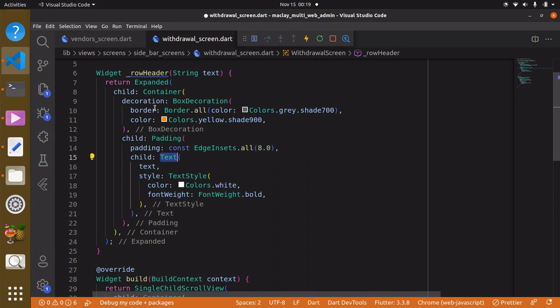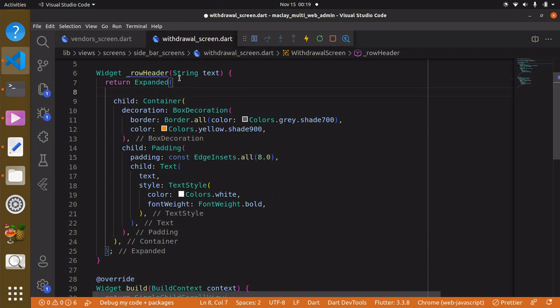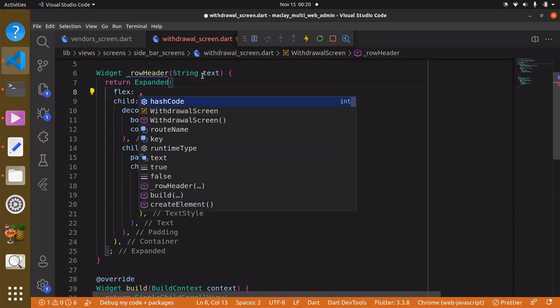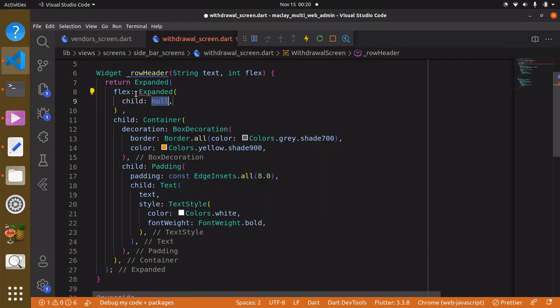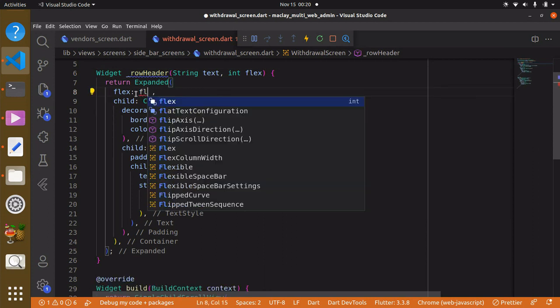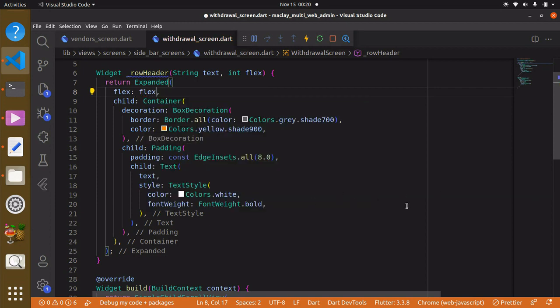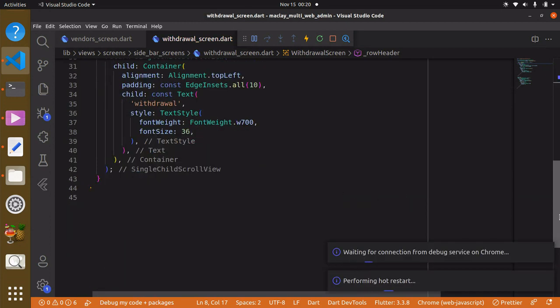Now what we want to do is specify the exact space we want this container to take. We do not want it to take the available space, but we want to specify the exact space. To do this, within the expanded widget, it has a property known as flex, and also we can make this dynamic. It is expecting a number, so this is going to be a type of int, and we can call this flex. And over here, we can then pass the flex. Great, and this is basically all we need to do over here.